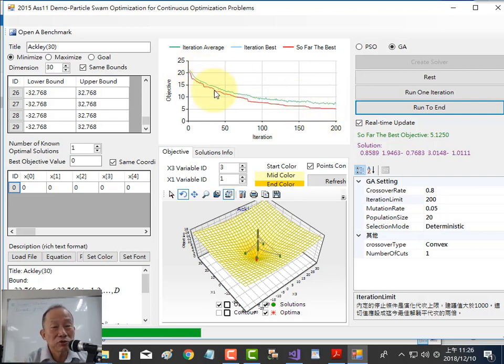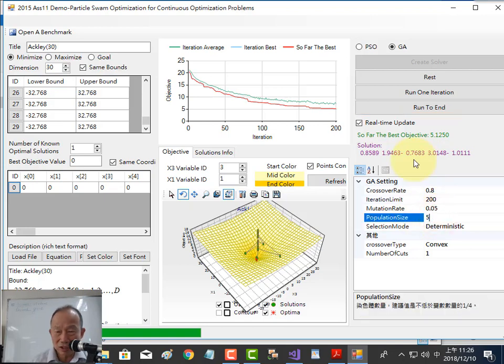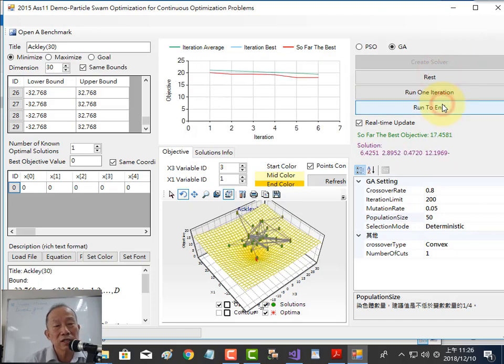It keeps reducing toward the best value. So you see, this is the GA performance. We get a local optimum smaller than the PSO, right? We have reached 5.11. So in this case, if I increase the population size to 50, reset, run to end.